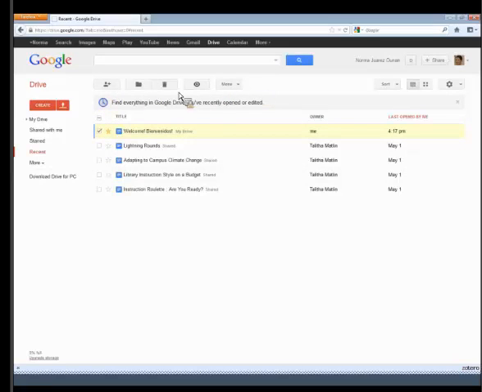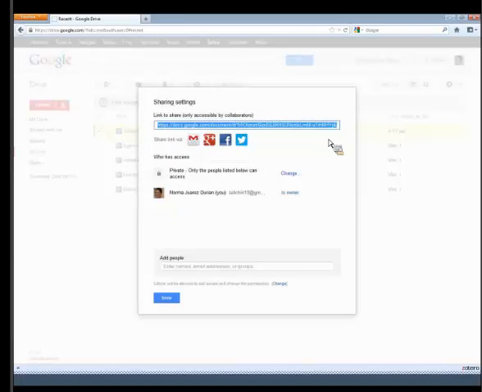Menu appears. So once you click something and you want to share it, at the top there's a little plus button, a little person with the plus, and that one is to share. So let's say I want to share this Welcome Bienvenidos document. I'm going to click on Share. And you're going to get this window that pops up.